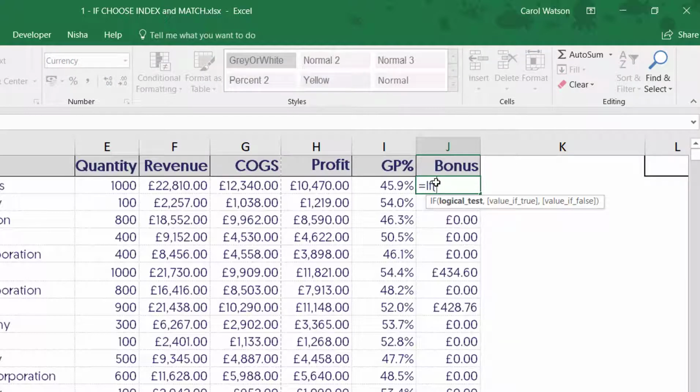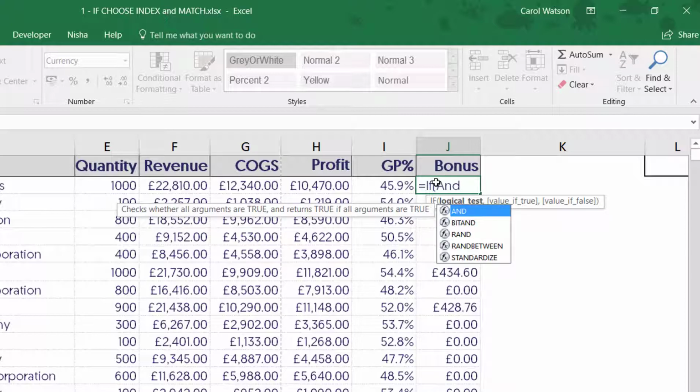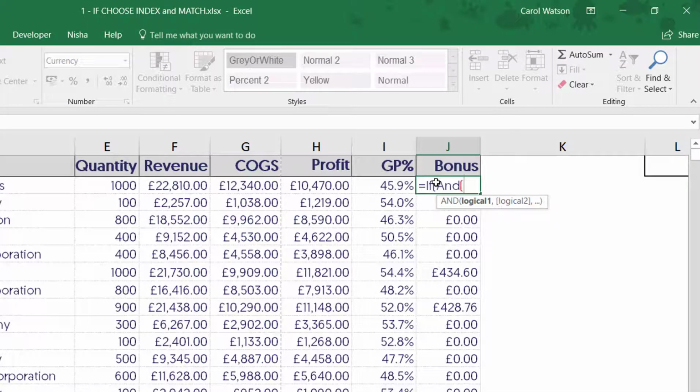Now the logical test this time has two. There's two logical tests. There's if the revenue is over 20,000 and if the GP is greater than 50%. So what I need to do here is nest within the if function the and function. So I'm going to type in there and. You can see again there's a list of options there. I'm just going to open my brackets, and it's given me the description for the and function, which is part of the logical test of the if function now.